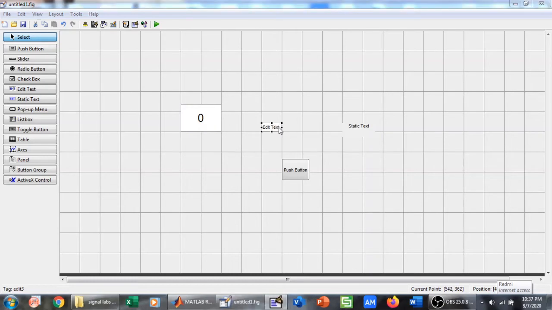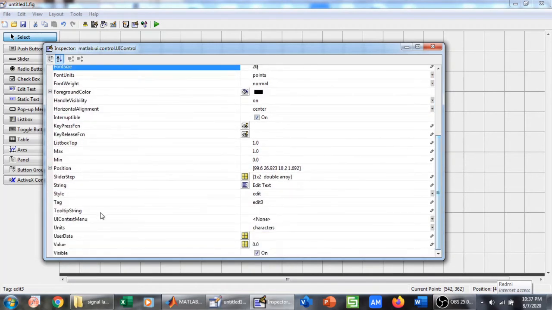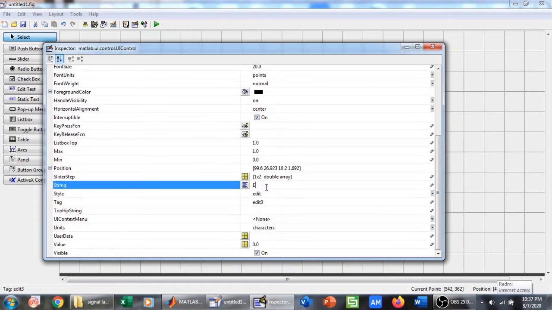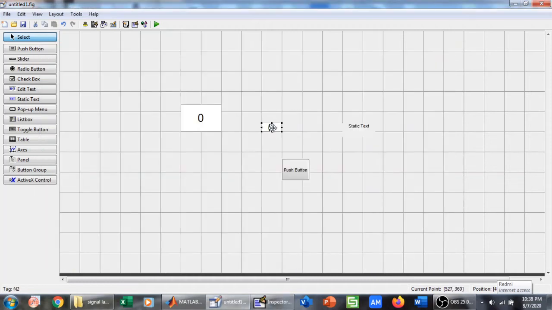Again, second editable text, which means second number. Again, the background is the same. I will change the font size to 20. I will change its name to 0. Again, this is also 0 by default, and it will change. And I will change its tag to n2, so it will be referred to in the program as n2. So now this is also done, so let me resize it for better view. So now it has been resized.